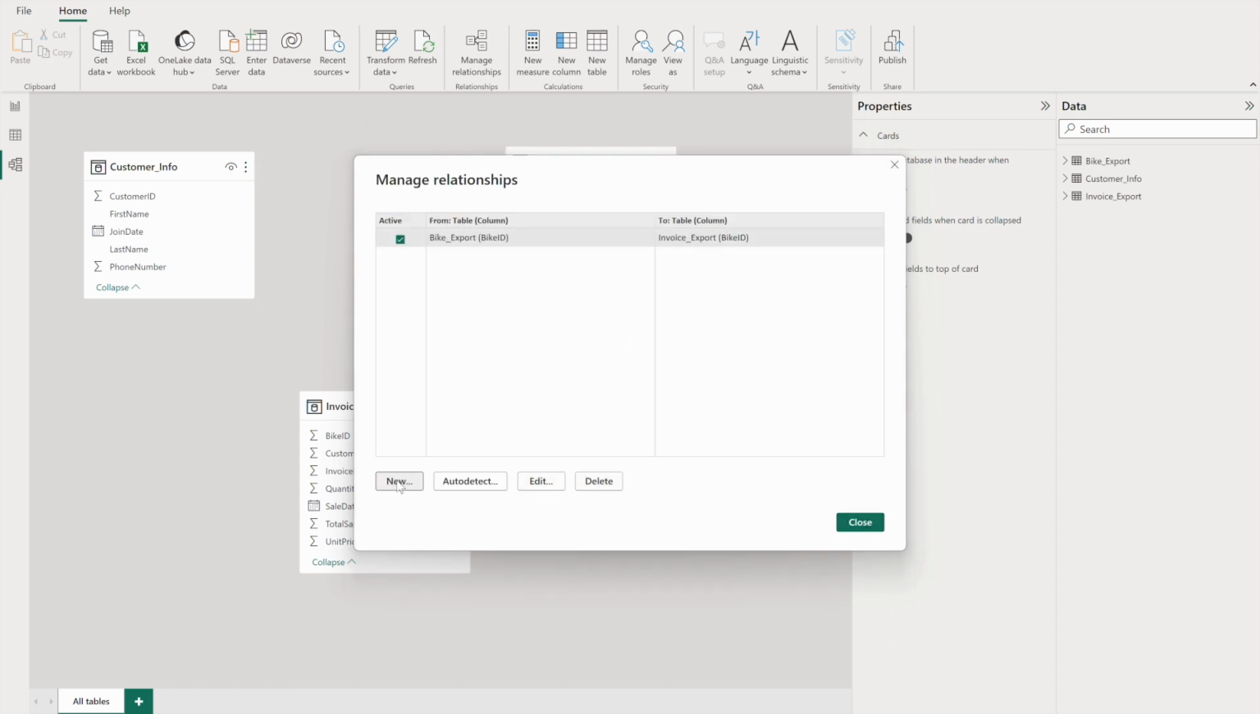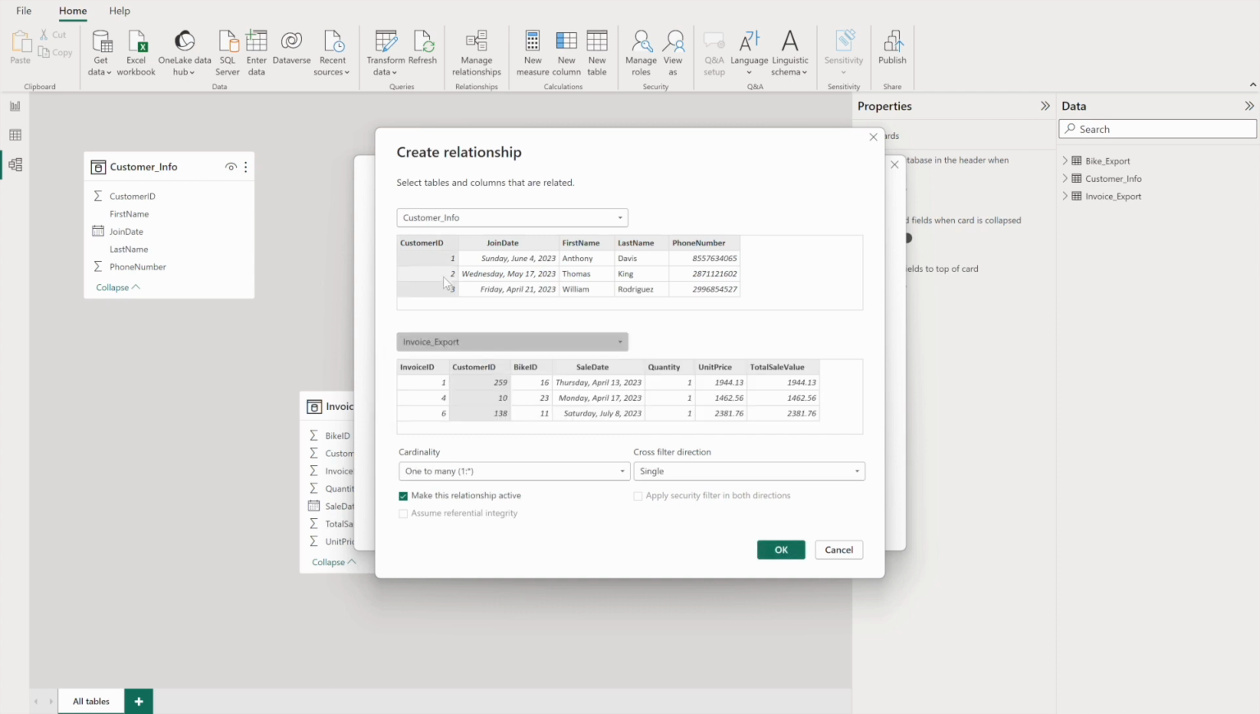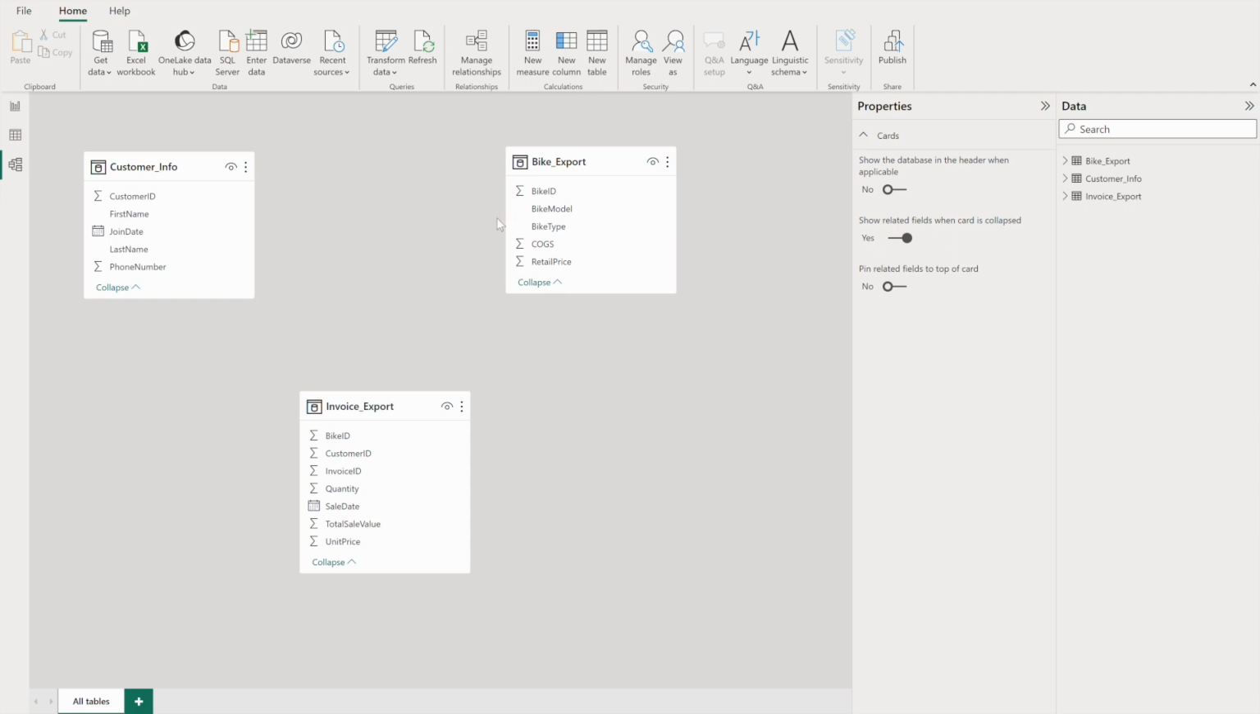We're going to create one more between customer info and invoice. Awesome. So we want to create a relationship between customer ID and customer ID. It'll again be a one-to-many relationship. Select OK and close. We can see these relationships were created.